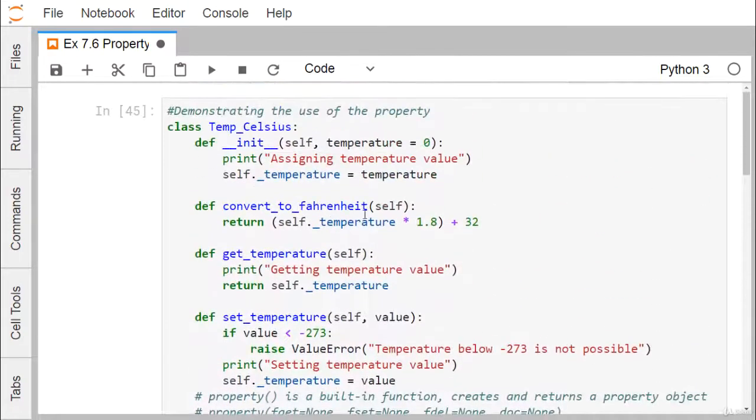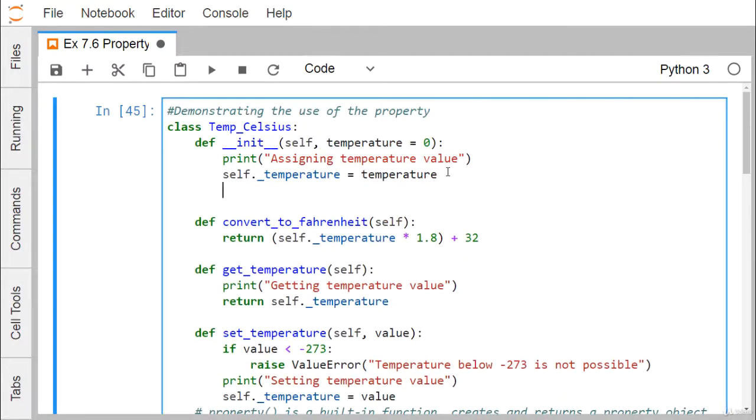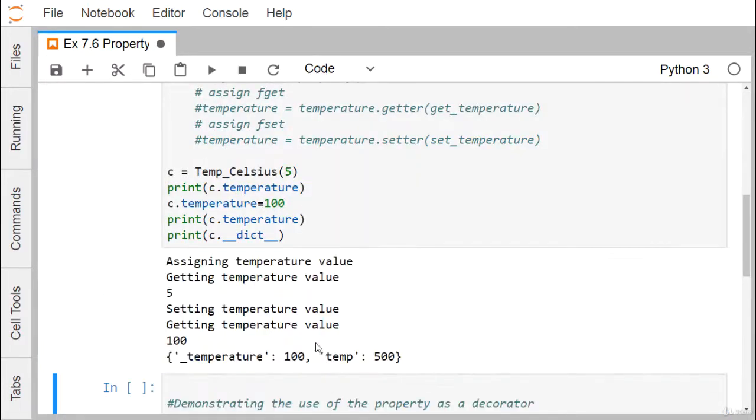If I define another instance variable, say temp, with the value say 500, and execute the code here, you can find that we have temperature with the value 100 and temp with the value 500. So whenever we print some member variable from this object, actually we are accessing the object name dot __dict__.